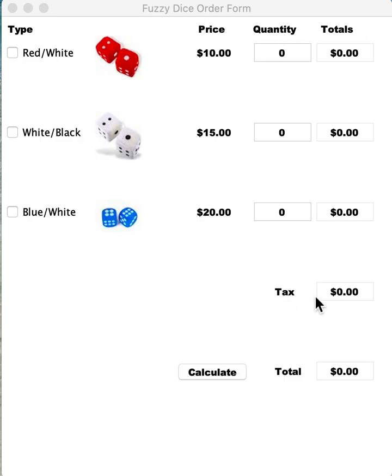We also have some tax. The tax is going to be 7%. Let me say that again. 7% of these 3 totals, okay? So whatever the total is, 7% is going to go there. Add that up to the totals, and we'll get the grand total down here. So this is how this app works.